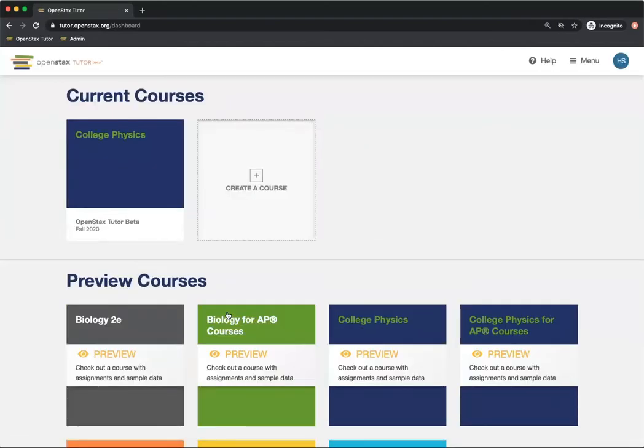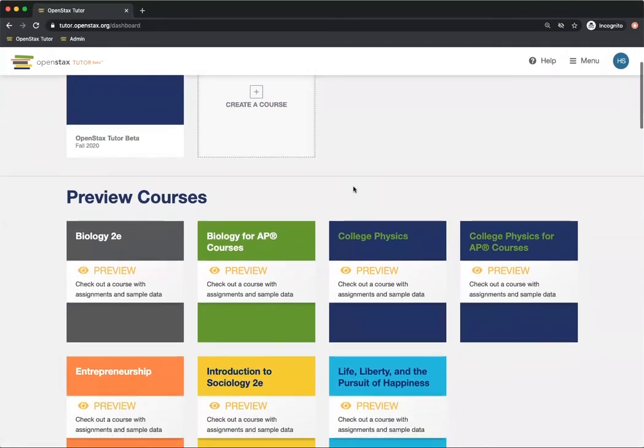And I'll show you the courses we currently have available, and I'll give you a brief overview of the product. This is my courses page, and you can see that I have one current course. It's college physics up here. I could create a new course if I wanted. And I have a preview course for each subject that we have available.